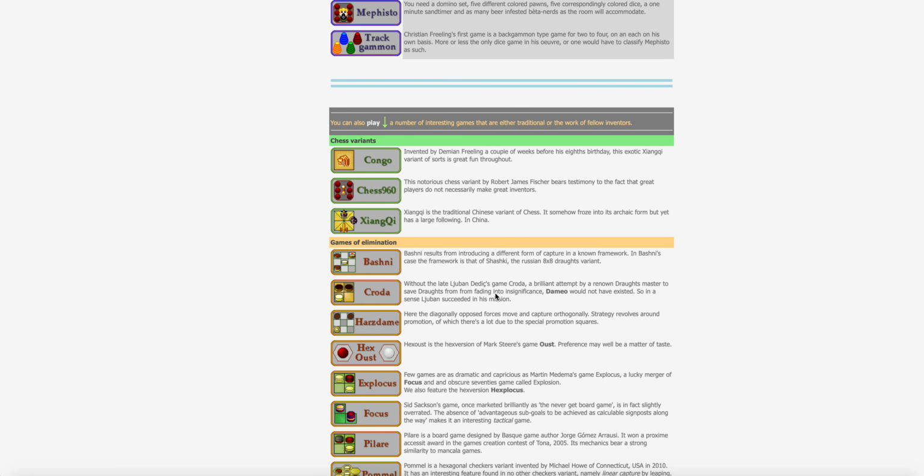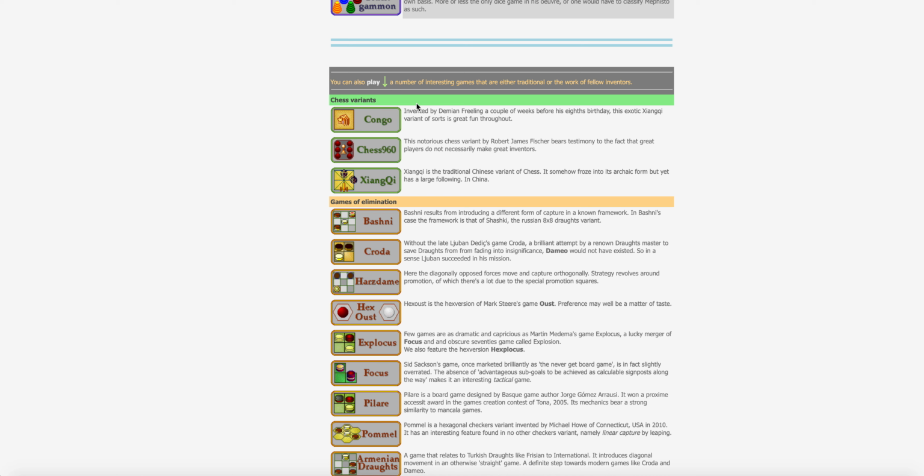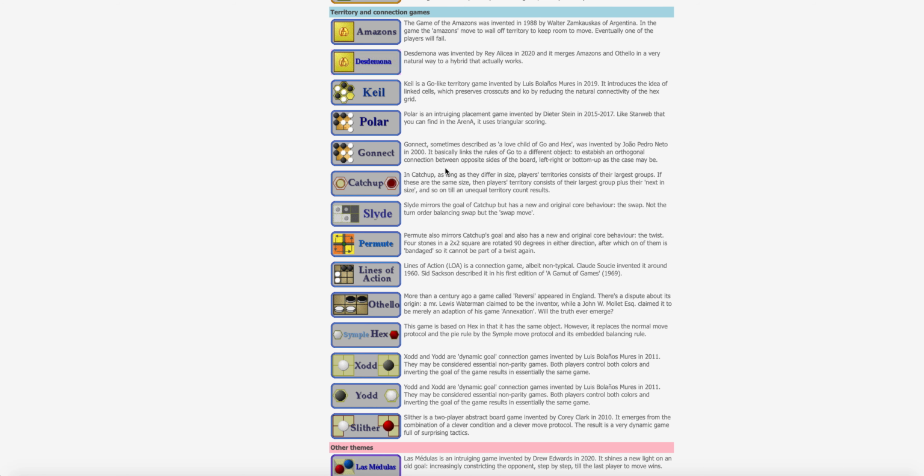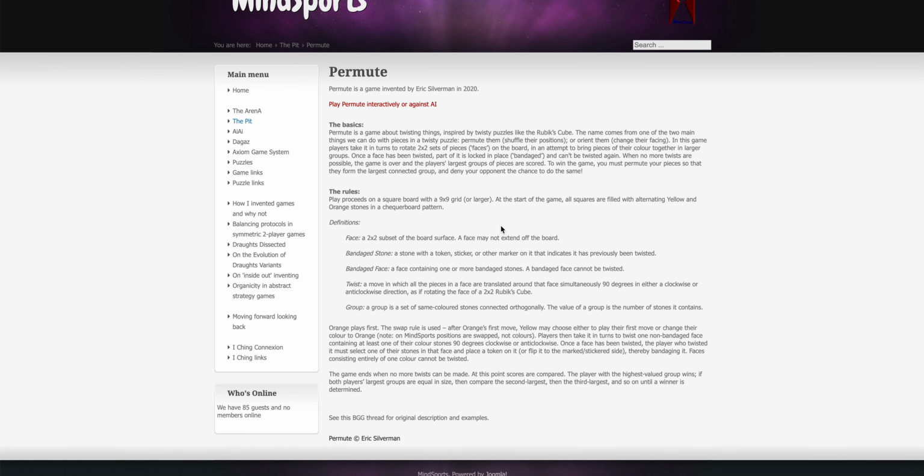If you scroll down, there's a section where it says here, you can play a number of interesting games that are either traditional or the work of fellow inventors. And there's a subsection here called Territory and Connection Games, and there you will find Permute right next to its ancestors, Catchup and Slyde. So if I click on Permute, that brings me to the rules page.